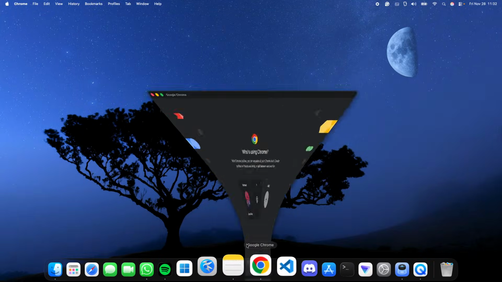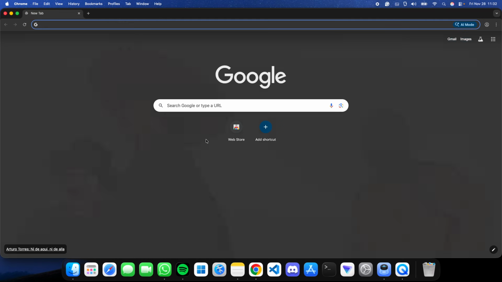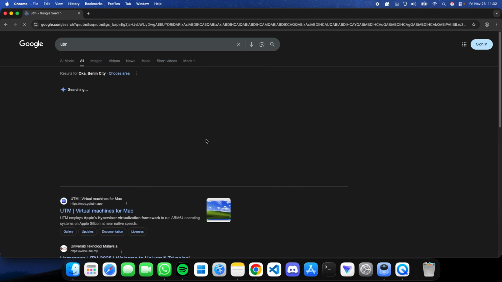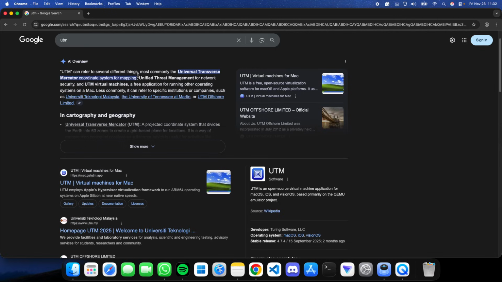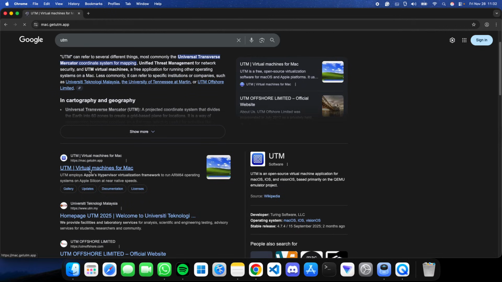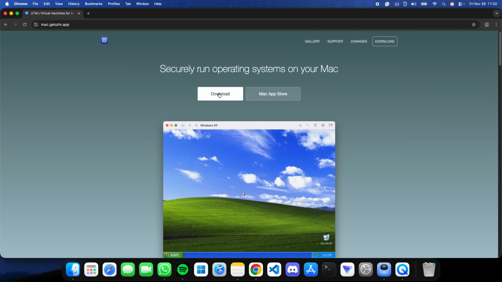Now head to your browser and then search for UTM. Now UTM is a virtualization software we are going to use for this installation. So click on UTM virtual machines and download.